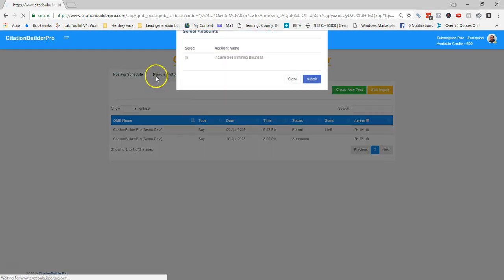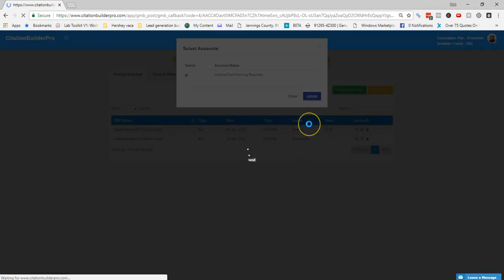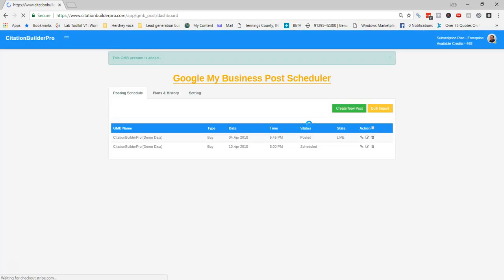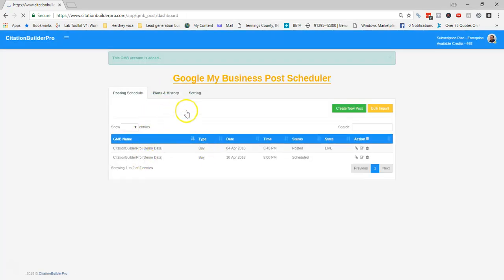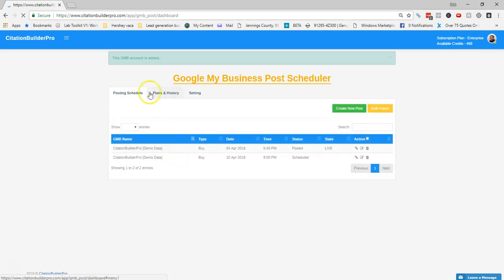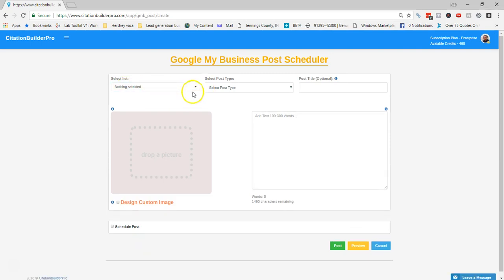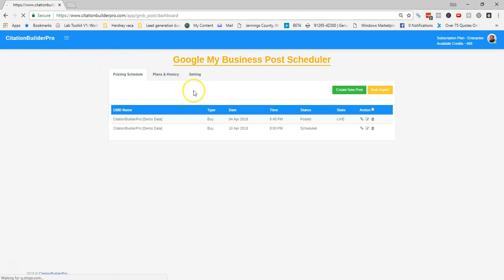What that does, it pulls in the accounts. So here I'm going to select the account. So this is the GMB account. I click submit, and now it's pulling in all the GMB locations tied to that account. So now as you see, if you go in account, you can see the Indiana tree trimming account here. And then the other thing I can show you, if you go back here to dashboard, just real quick, now you can see that in that account there's two GMBs. So it'll pull in all the ones tied to that account at the time of pulling it in. So anyway, just wanted to show you that real quick.